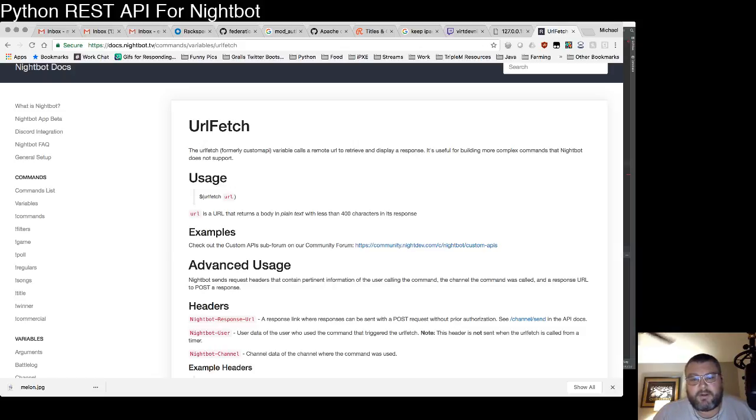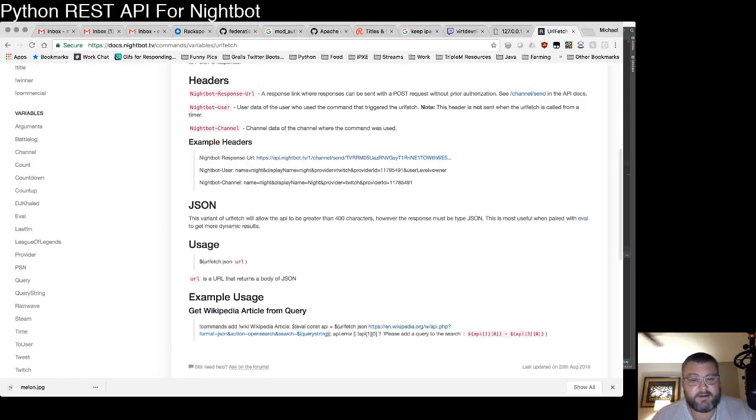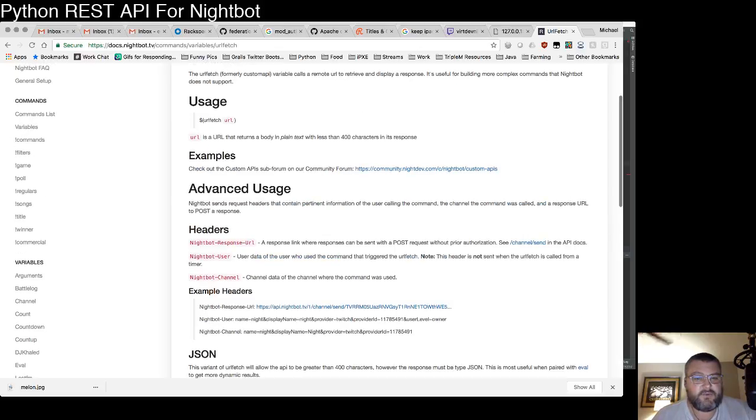The variable calls a remote URL to retrieve and display a response. It's useful for building more complex commands that Nightbot does not support. It says here the URL returns a body in plain text with less than 400 characters in response. It also supports JSON, and if you return JSON, then your characters can be greater than 400. So we will start with the plain text, and then we will move to JSON just to make sure.